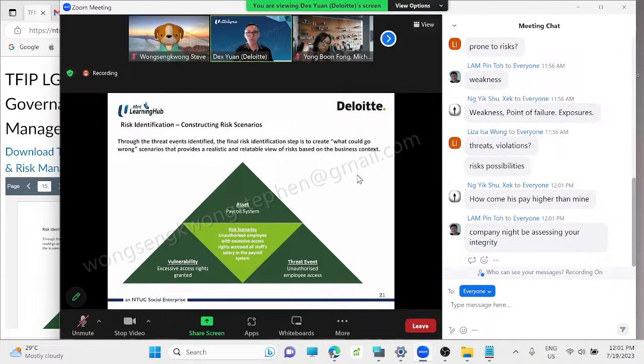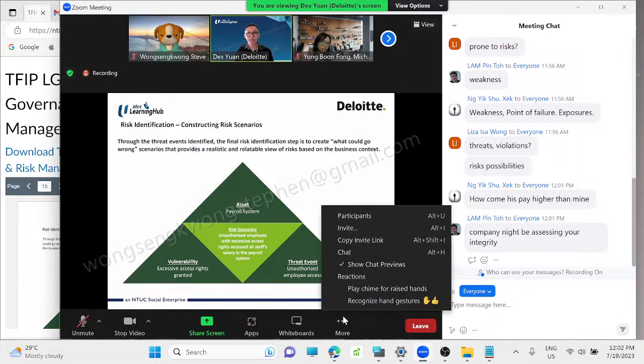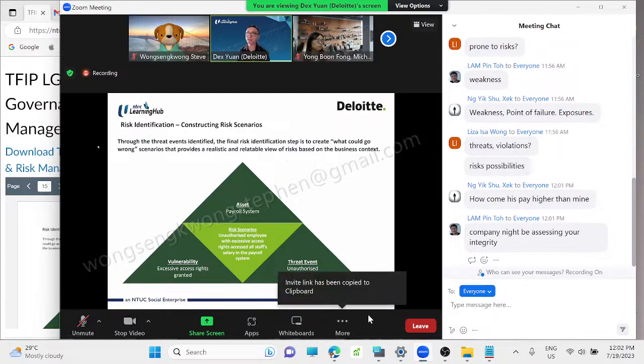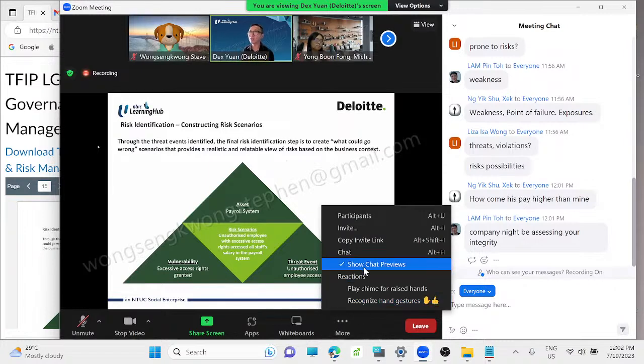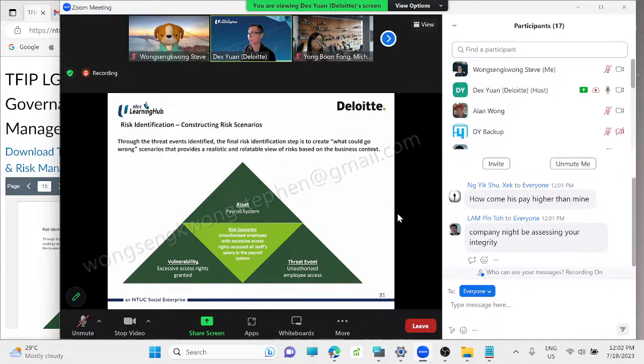For the adventurous ones, they click, maybe they will find some very sensitive information and they may leverage on that information. It is a risk to the company. That one is very sensitive. You can see other people's pay. How come my colleague, same rank as me, is paid higher than me? Hey, cannot lah. So this is a concern. This is a vulnerability, even access rights.